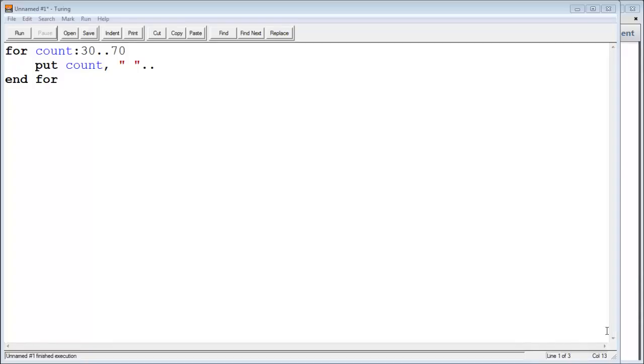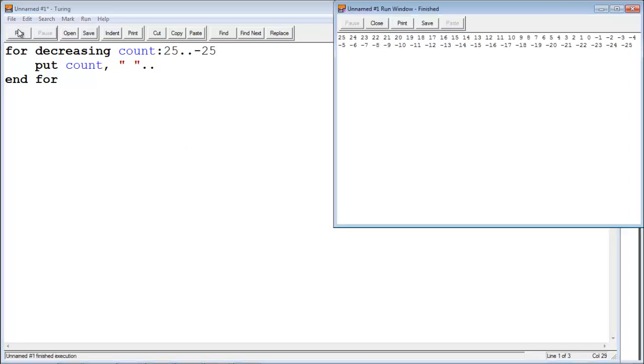Our third question is now going from 25 down to negative 25. And it wants us to decrease by 1. So now we're counting down, so after the for we now have to put decreasing count. We're going to start at 25, so that's our initialization, and we're going to end at negative 25. So we put in negative 25 and let's run it, and there we go, from 25 to negative 25.